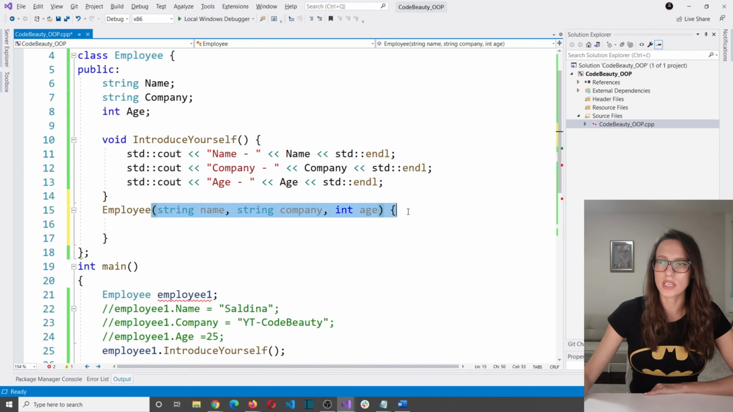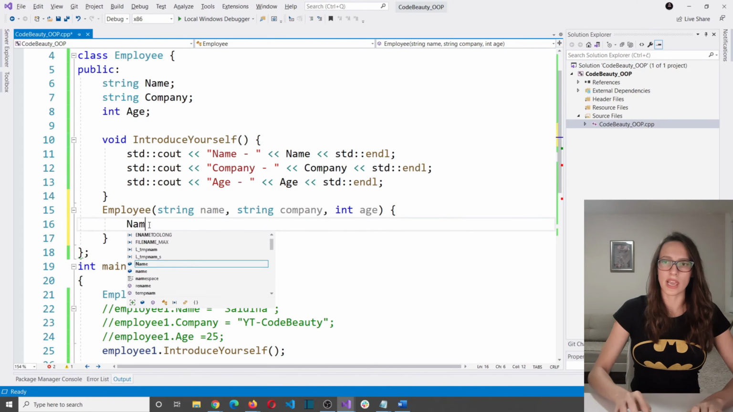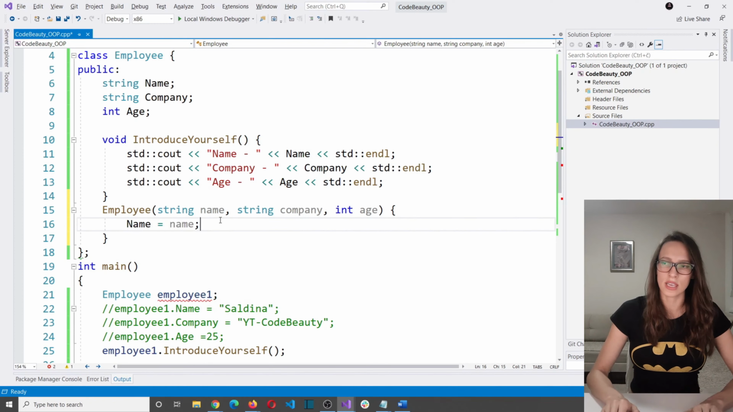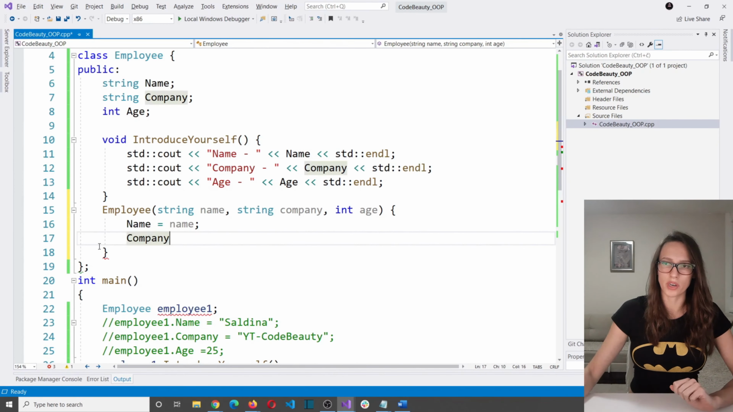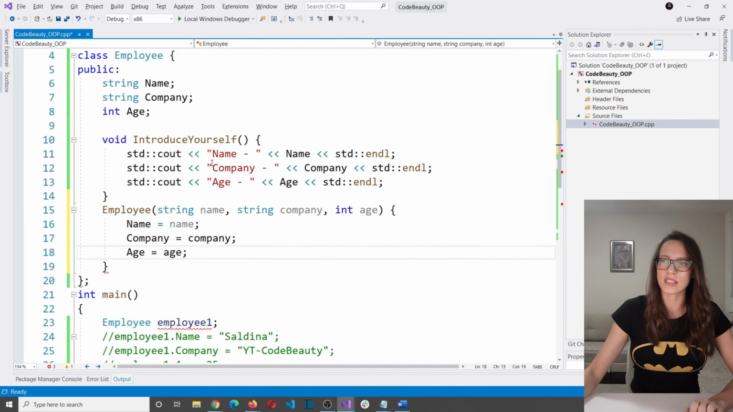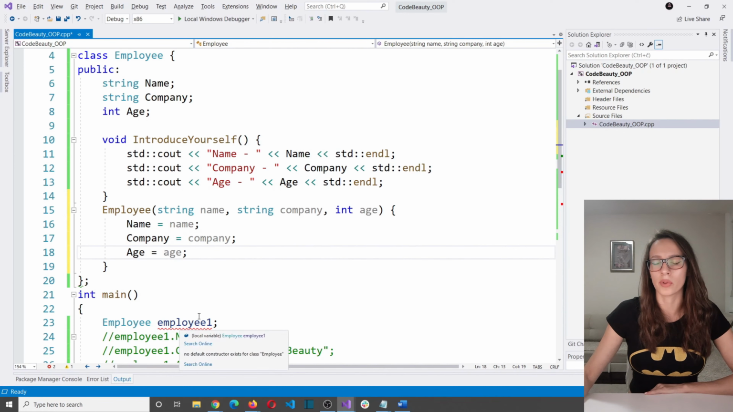Okay, now that we have received these three parameters here, what I want to do with them is assign them to these three properties here. So I'm going to say name of my employee will be this name here, like this, and then company that our employee works in will be this value here. So company, and then age, like this, will be whatever we passed as this parameter here. Okay, and now if you look at our employee, here we have an error again. So let's check what that error is. It says no default constructor exists for class employee.